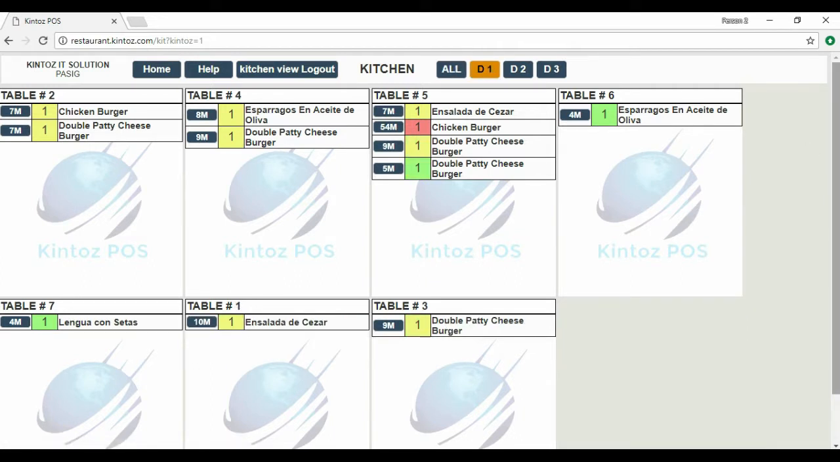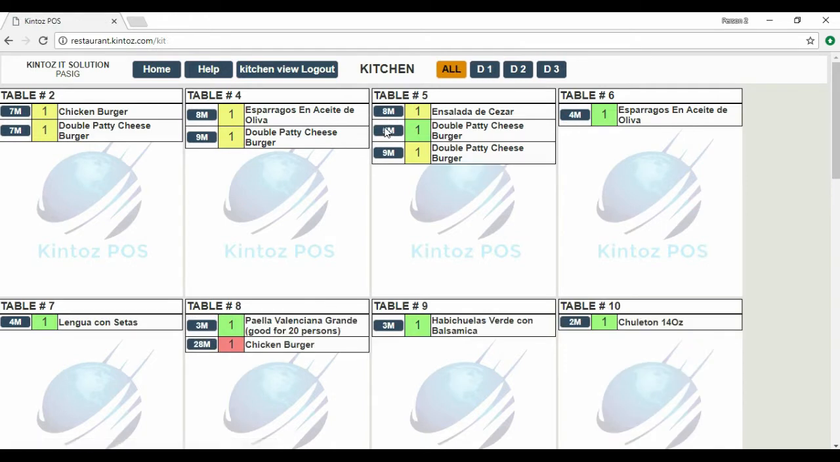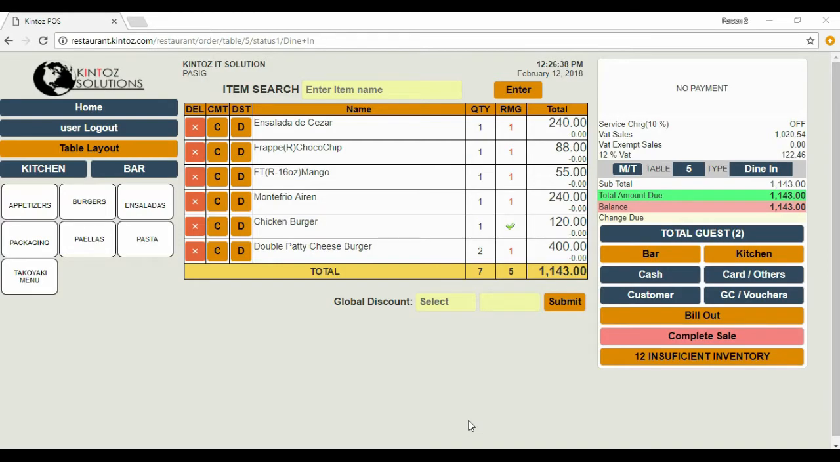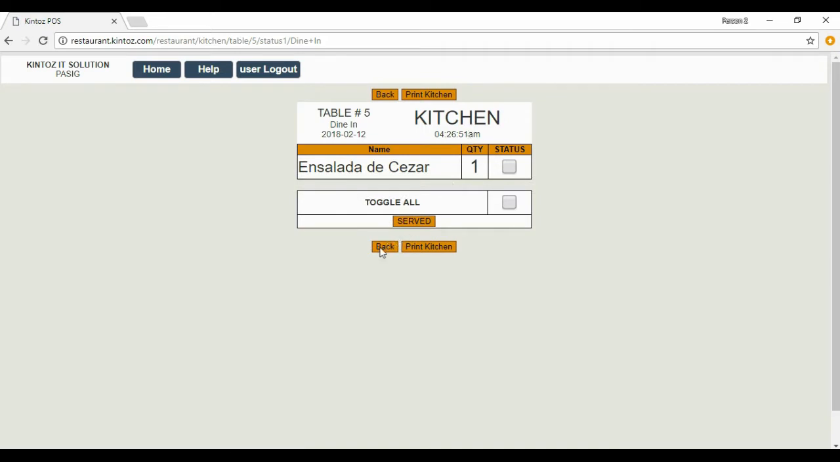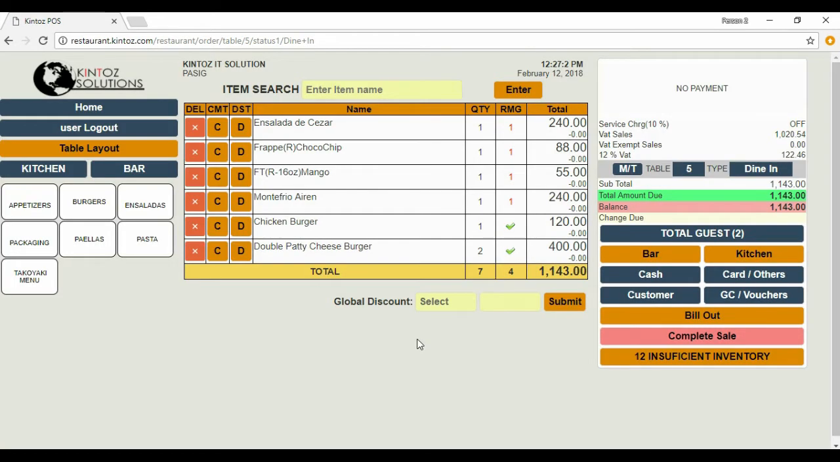Once an order has been served or completed, the user can click on the time to remove the item. Another way of removing an item is through the table options. On a selected table, click on Kitchen. Then check an item. And click Served. This will also remove the item from the kitchen view.